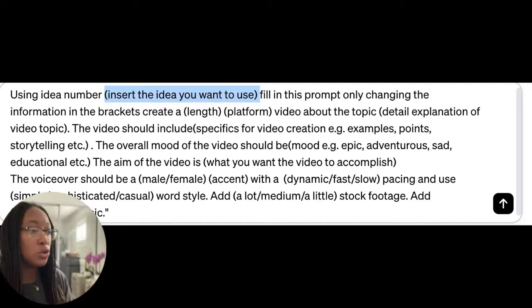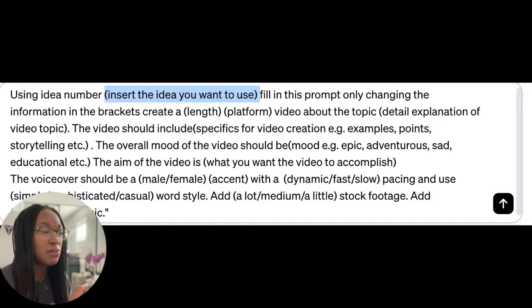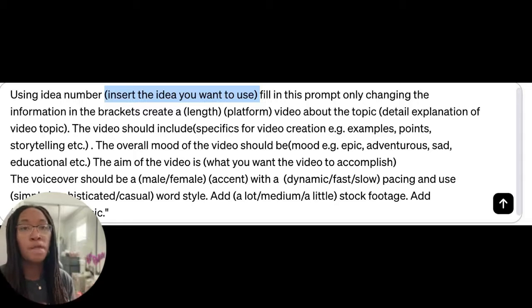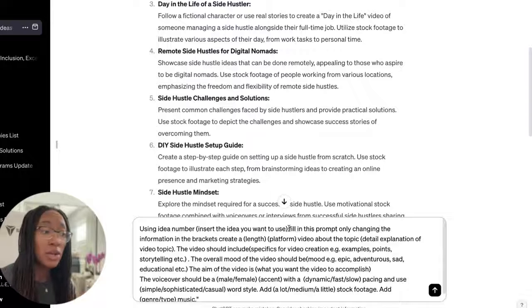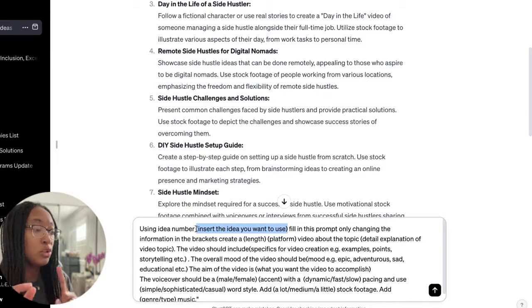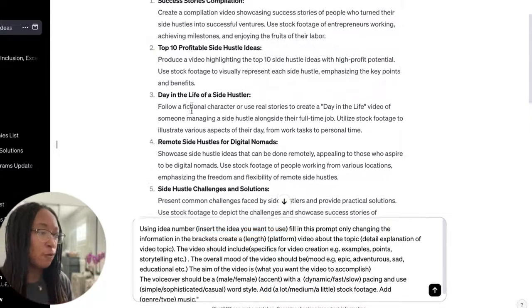It's going to give you a prompt that has the length of the video, the type of platform like YouTube or Instagram. It's going to give detailed talking points. It's going to give a vibe, like do you want it to be adventurous, aspirational, or funny? It's going to tell you what kind of voice you want, a female accent or a male accent. It's pretty much going to give you the overview of the video that you're going to create. Remember, InVideo AI is the one who's actually going to do the full script. This is just giving you the overview.